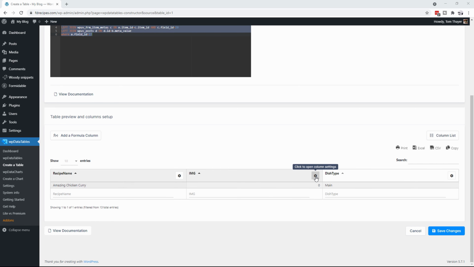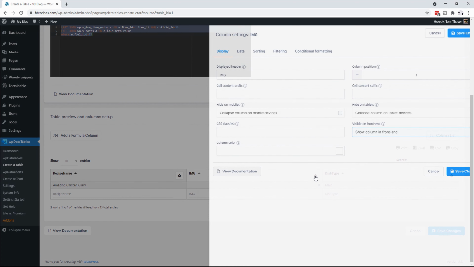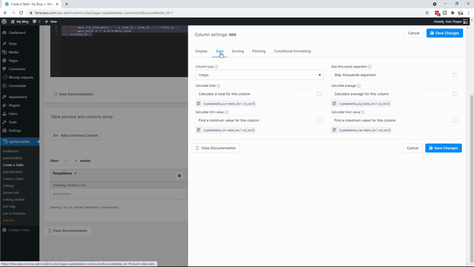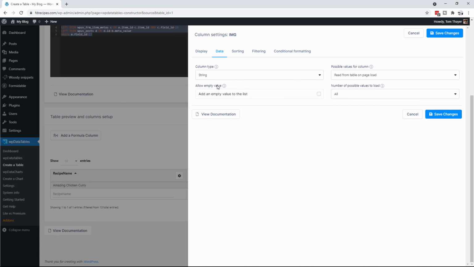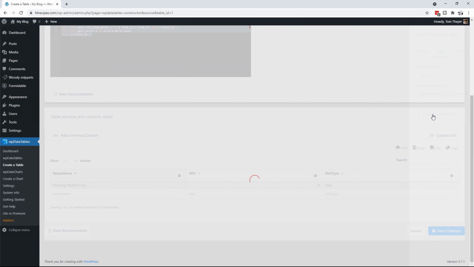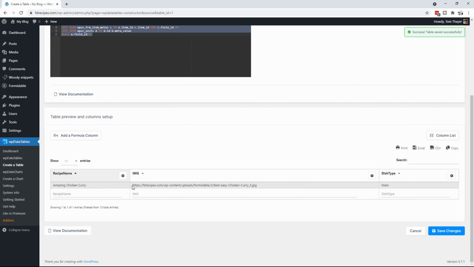Now the reason for that is because if you click on here and go to the data type, because it found a 17 before, it set itself up as an integer, but it's actually going to be a string. So let's take a peek at it now. If we save it, what you're going to see is there's the actual string of the image of the chicken curry.